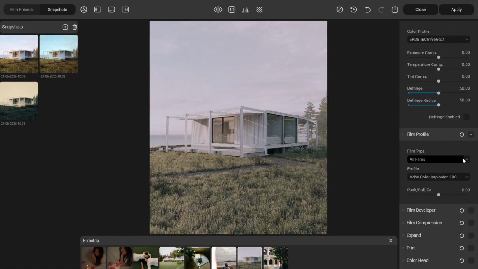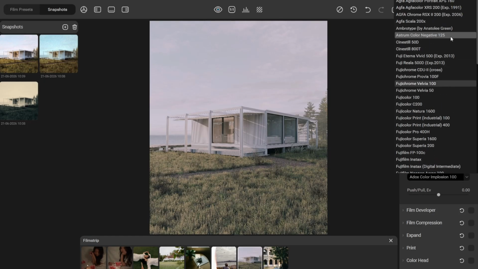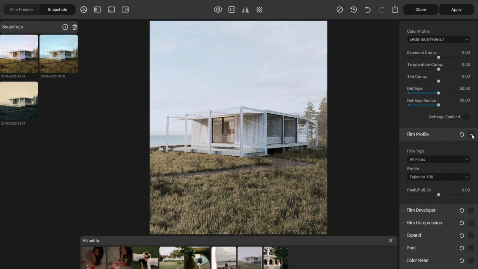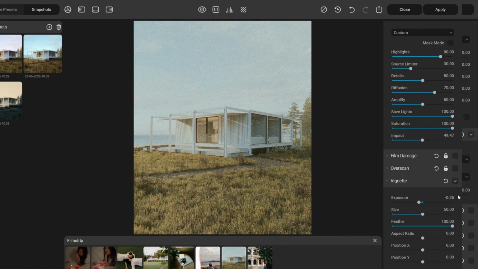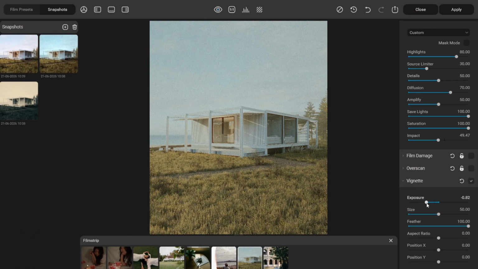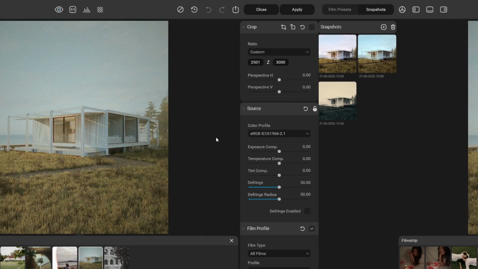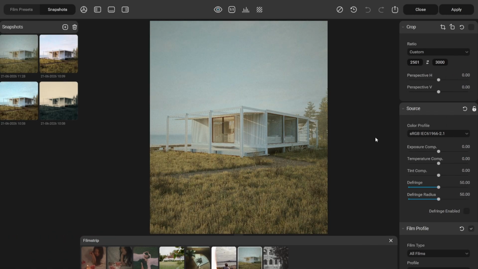First, I think it would be really helpful if hovering over a film profile shows a live preview before applying it. It would make browsing through different film stocks much faster and more intuitive. Another feature I'd like to see is a mask preview for the vignette tool. Being able to visualize the mask while making adjustments will make it much easier to fine-tune the effect. Other than those small suggestions, I've really enjoyed using Dehancer Desktop so far.